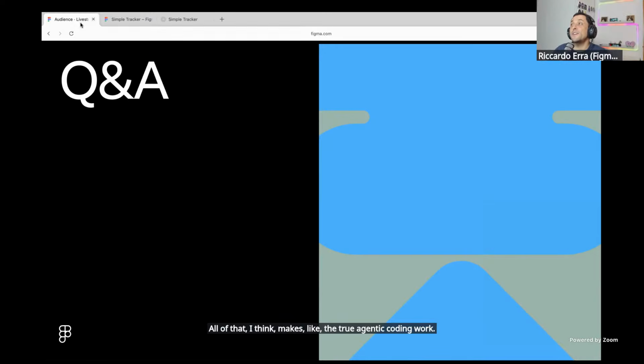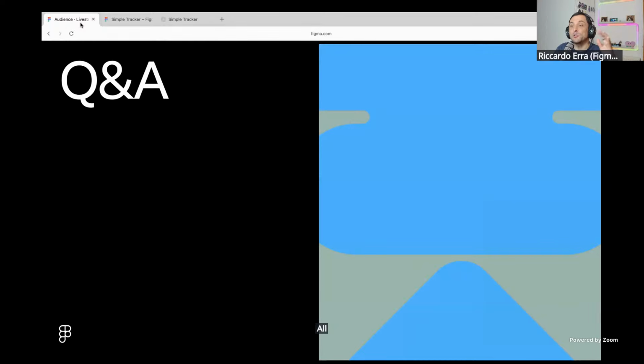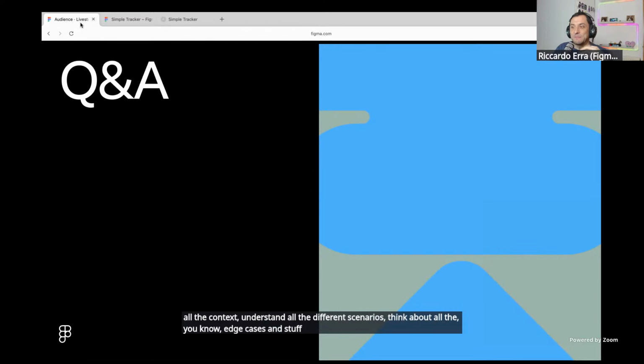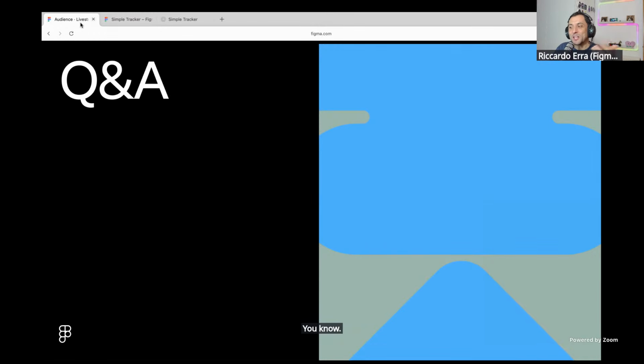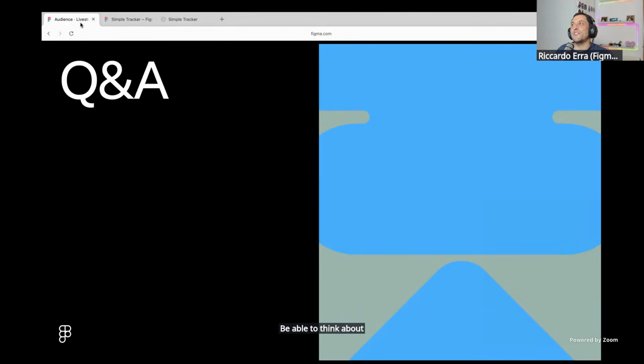Yeah, that's very cool. I think that's the beauty of tools like Codex. They actually are able to be a proper engineer. An engineer is not just someone who writes code. An engineer is someone who is able to think like an engineer, to understand all the context, understand all the different scenarios, think about all the edge cases and stuff like that. Because we both know being an engineer is not just writing code. Actually, writing code is probably the easier part in a way. Everything around it is the complicated part. So having the ability to actually think about everything is very, very impressive.